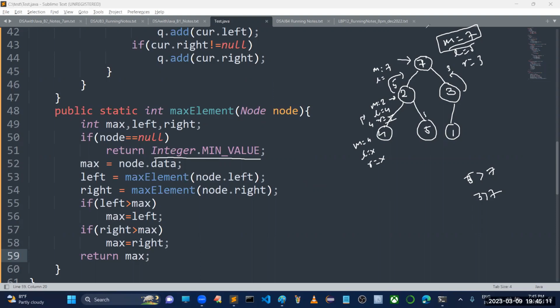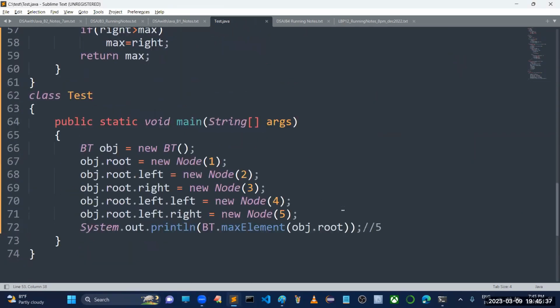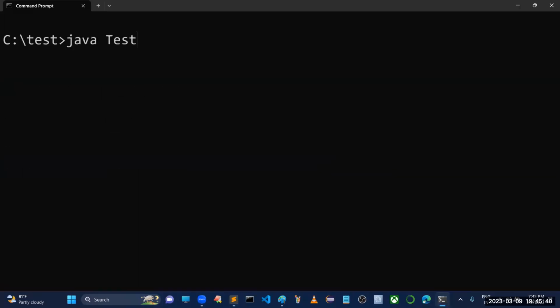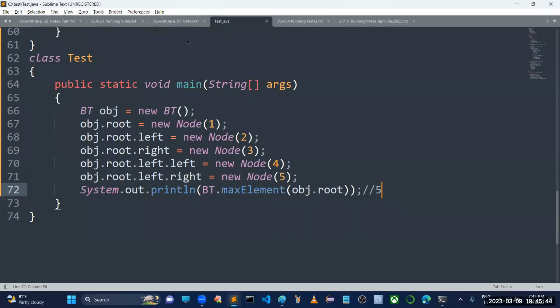Can you please confirm, guys, is the concept clear for you people? Right. Now let us execute this code. In this program, we are expecting 5 as the maximum element.